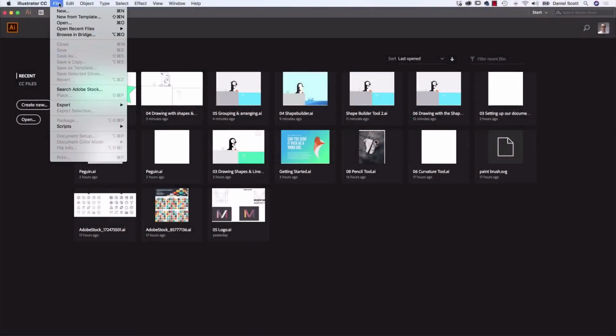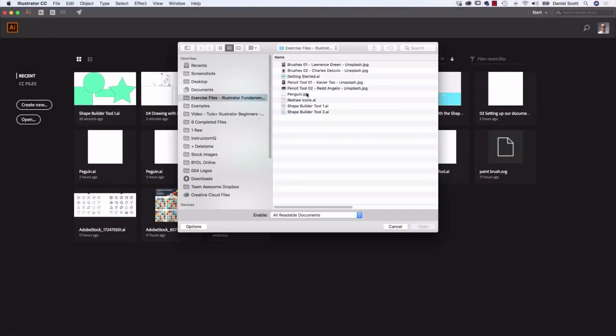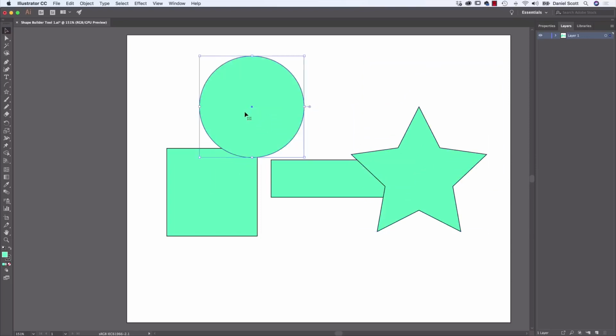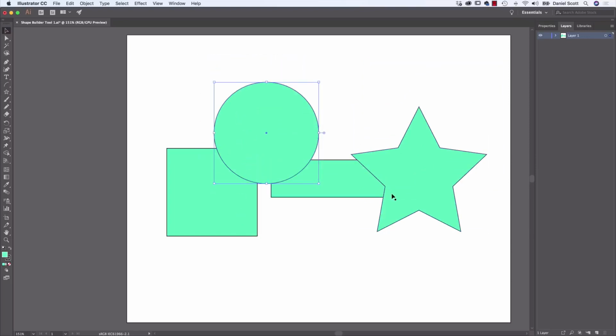All right, to get started, let's go to File, let's go to Open, and in your exercise files, there's one called Shape Builder Tool. We want the one that says 1, Shape Builder Tool 1. Not particularly exciting. We just got some shapes. Now, these are nothing special, just like we did in the last videos. I just drew some circles and some squares and a star.